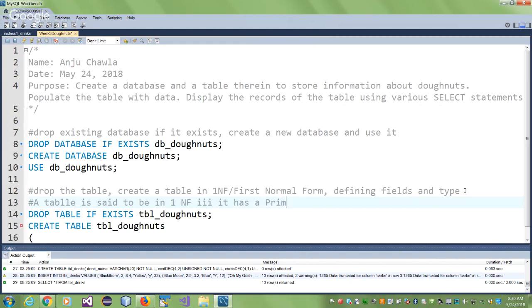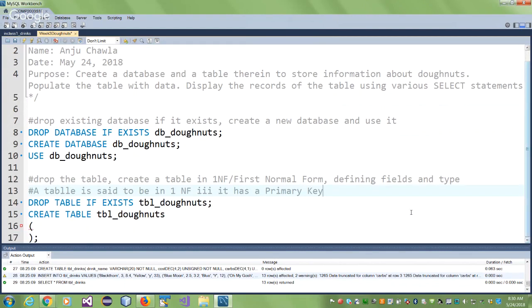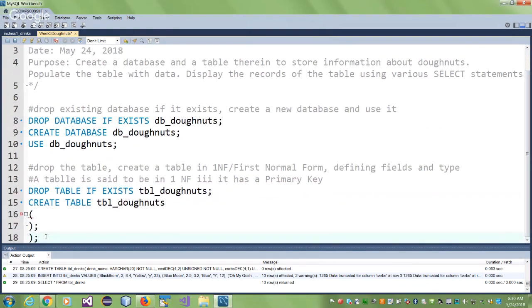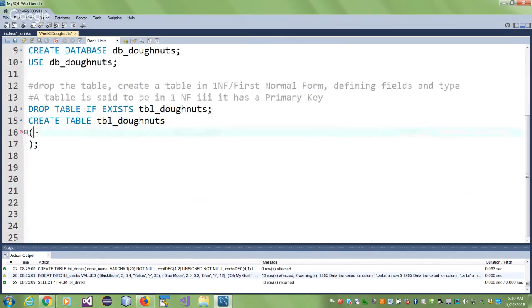We learned that last week. Now comes the question of what should I make? What can I make as the primary key of a donut table? What's unique in donuts? Can 2 donuts have the same name? No, not at least in the same company. Like Timmy's won't have 2 donuts being called the same. There will be some difference, right?